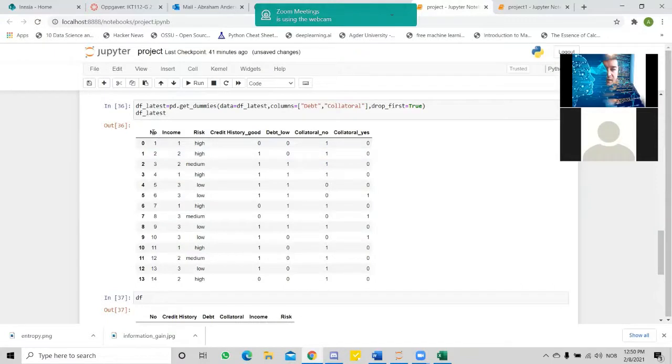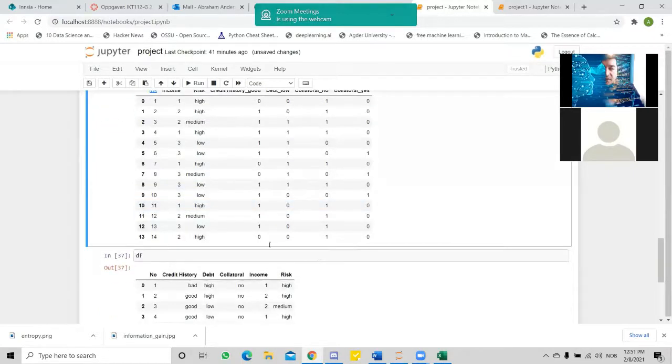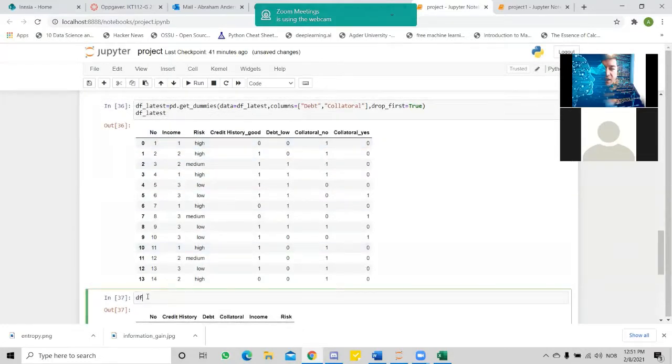And there is a number column. This is just an index, so it will just make the algorithm complicated. The algorithm will evaluate these as series numbers, as features, but these are not features. So I want to drop this one because this means nothing for the algorithm. For predicting the target column risk, this is just an index. So I will just drop this one.